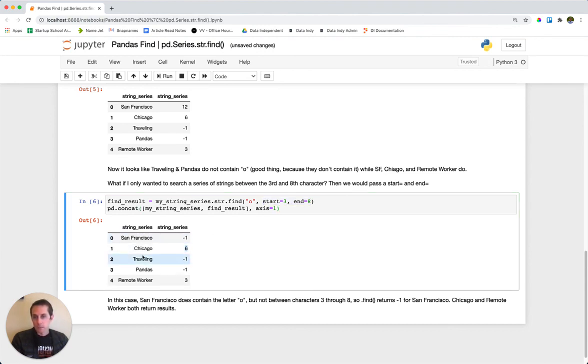Chicago's the same, traveling and pandas are the same, and remote worker's the same because O is within the realms of position 3 to position 8. And that is Pandas Find.